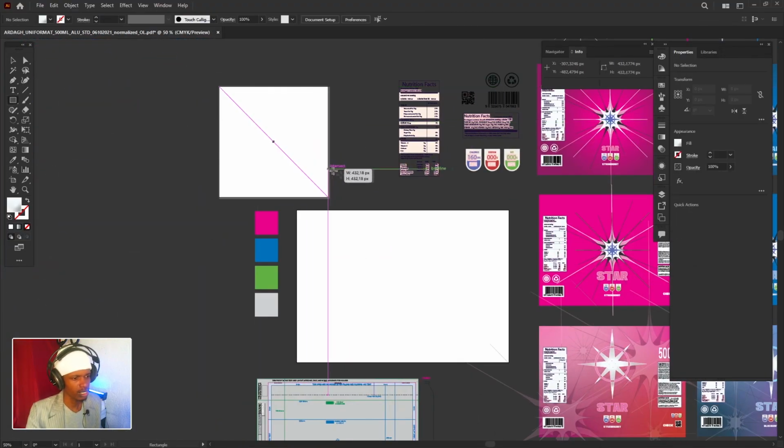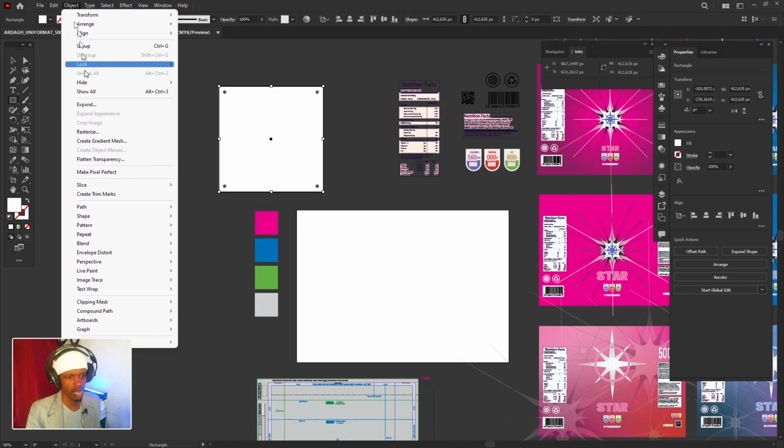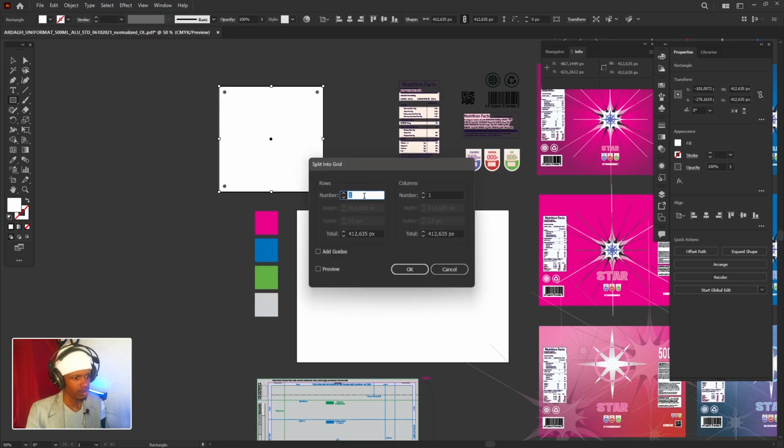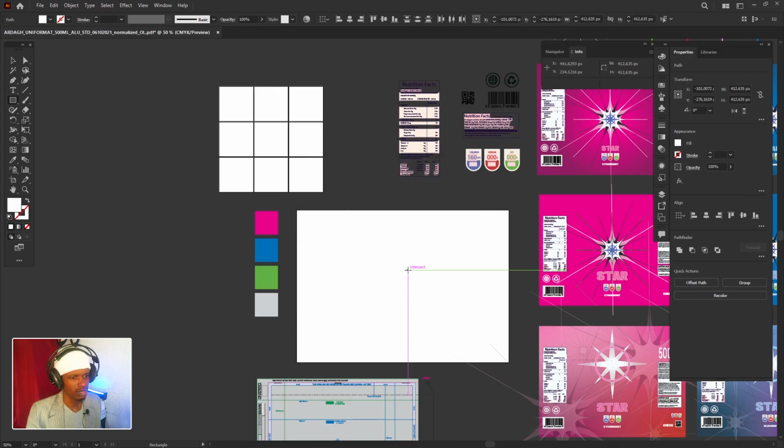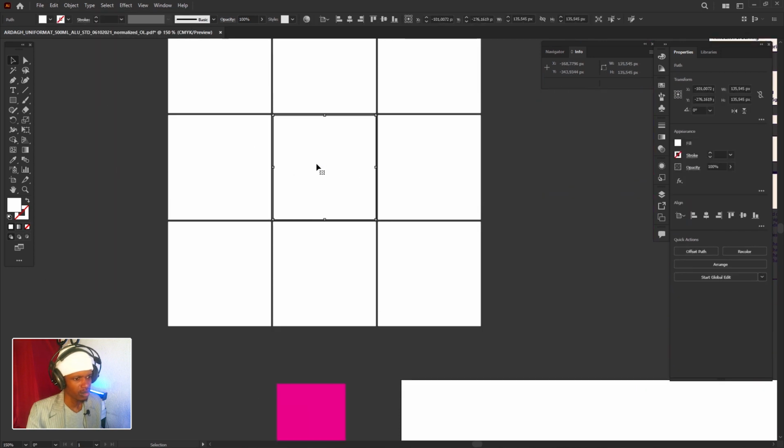But now I want to create a mood board. Wow. I'm going to split it into a grid. I'm going to do 3. I'm going to do a gutter of 7, 7. And I'm going to do 5. Actually, 3 gutter, not so much. And then I'm going to duplicate this, place it in, and then I'm gonna delete this one.